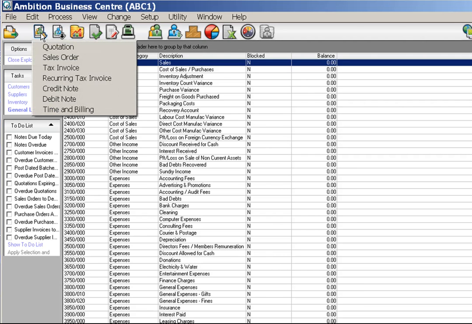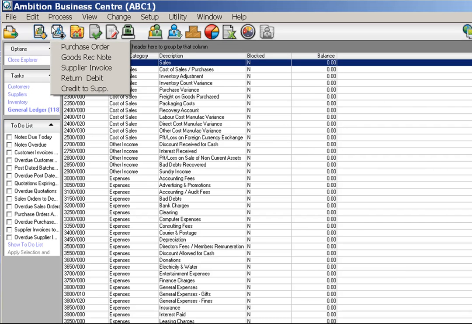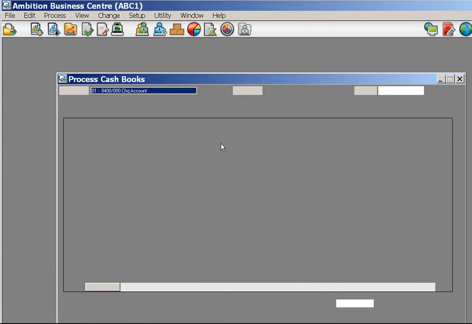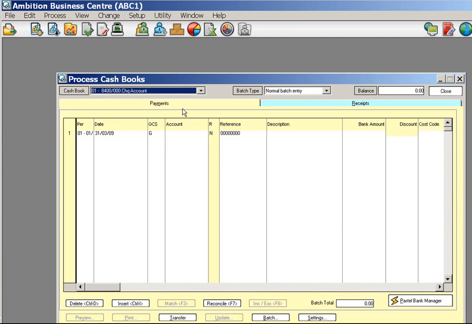So here are our customer documents, supplier documents, and the cash books. We have a payment entry type and a receipts entry type. When you're in payments, this whole line refers to payments. When you're in receipts, this whole line refers to receipts. Make sure you're in the correct entry type. Pastel Partner also has the option of recurring batches and post-dated batch entries.